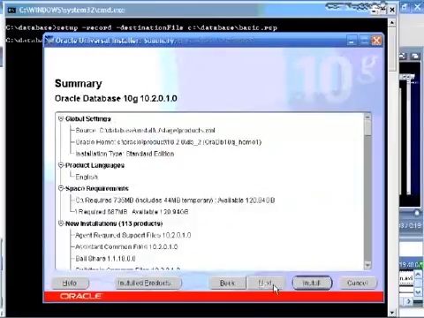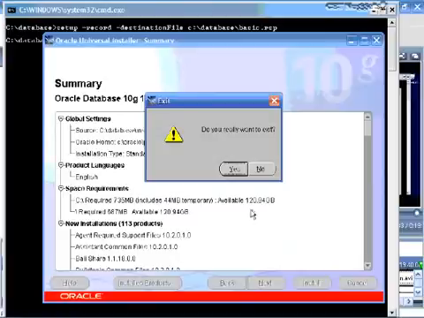Now, when you get to the summary page, do not hit install. This is the part where I tell you not to hit the button and you go ahead and hit the button, right? No. Don't hit the install button. Hit cancel. Do I really want to exit? Of course I do. That's why I pushed the button.